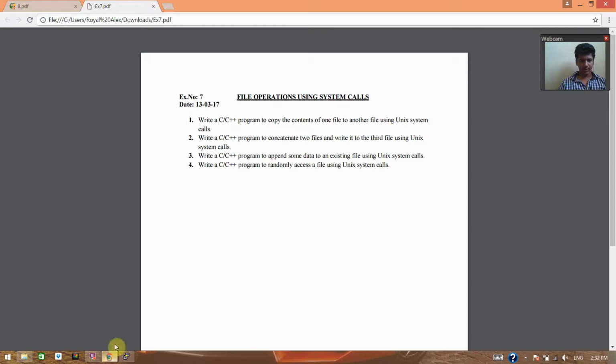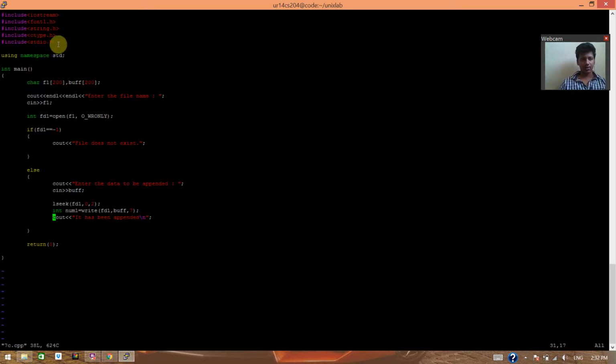So the question for it is: write a C program to append some data to an existing file using Unix system calls. So for it, what we're doing here is, as we already have done, we'll get the file name in F1, and then we're storing the value within buff, and then we're having a file descriptor over here, and we're opening the file. And if the file descriptor value is -1, the file doesn't exist.